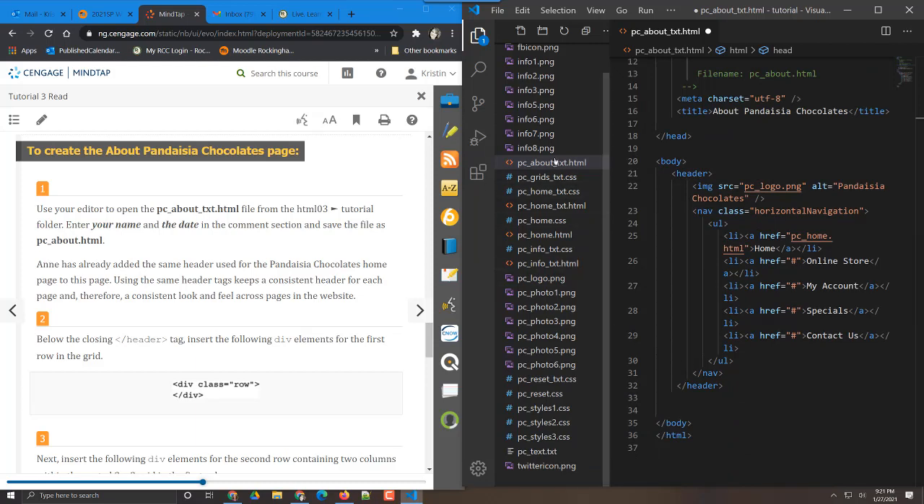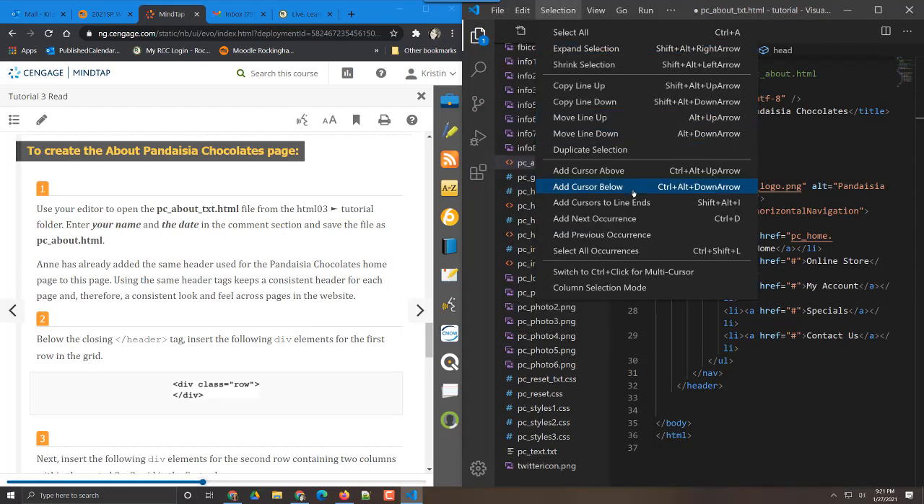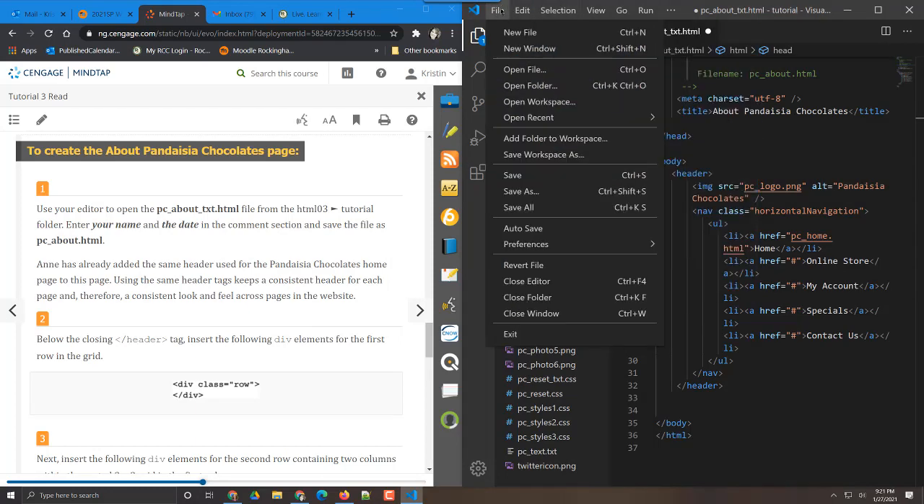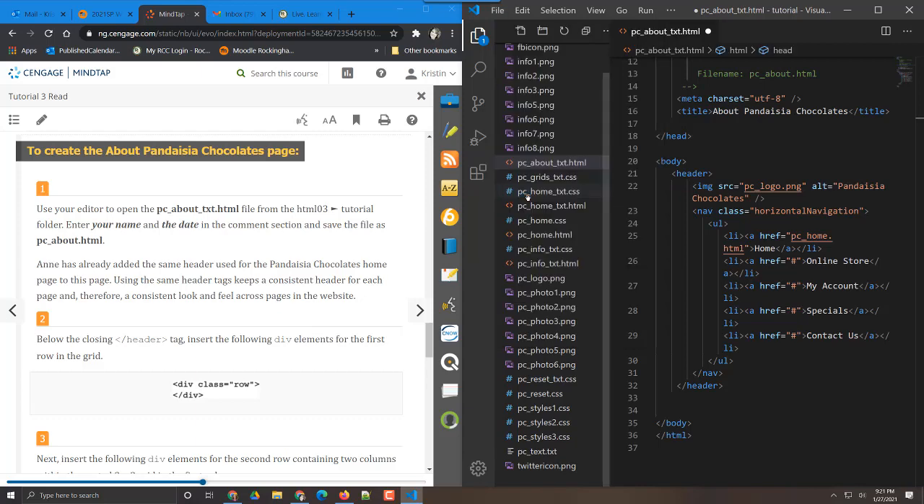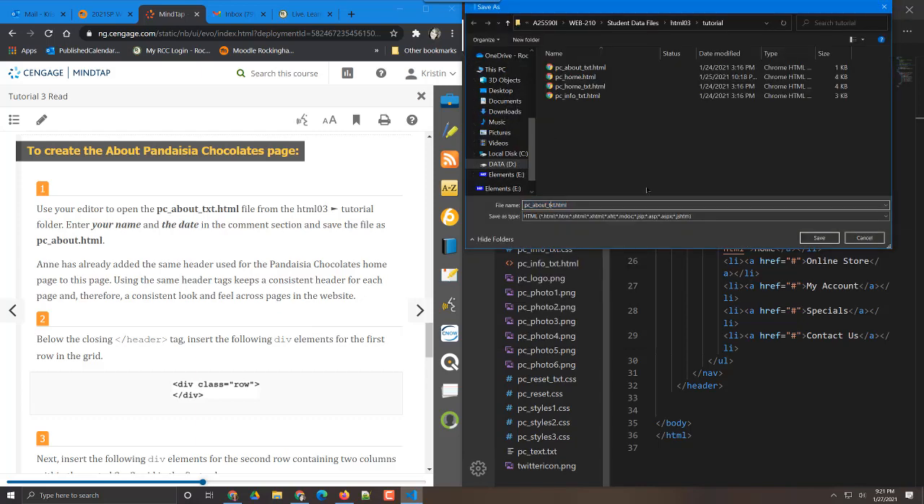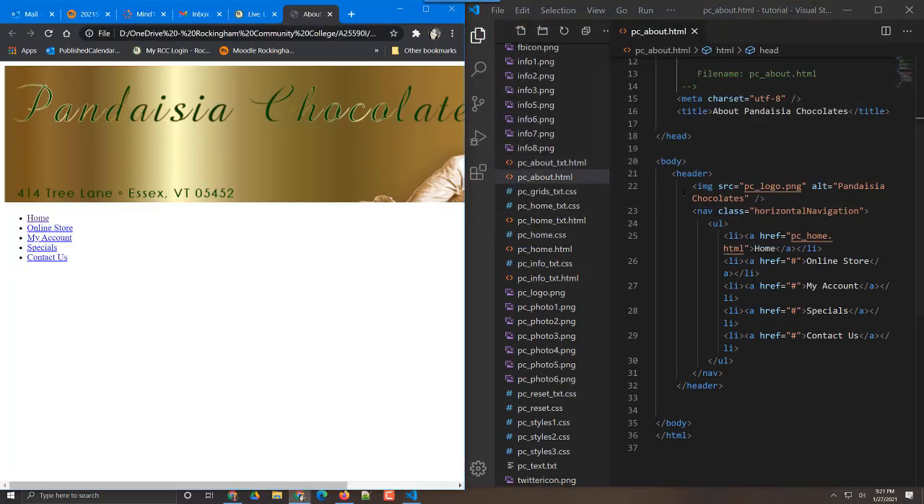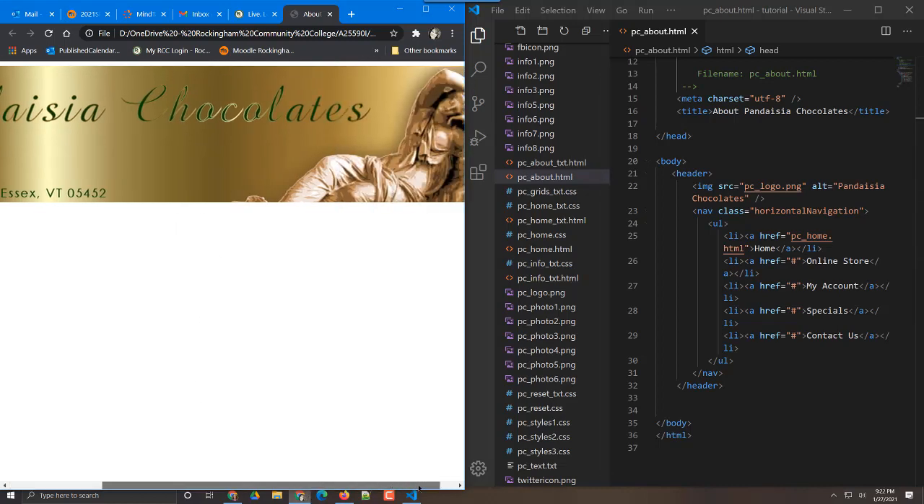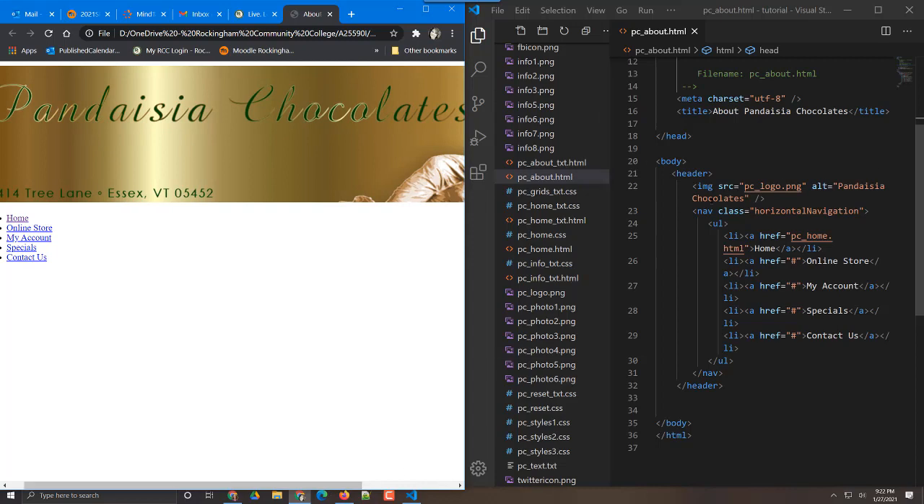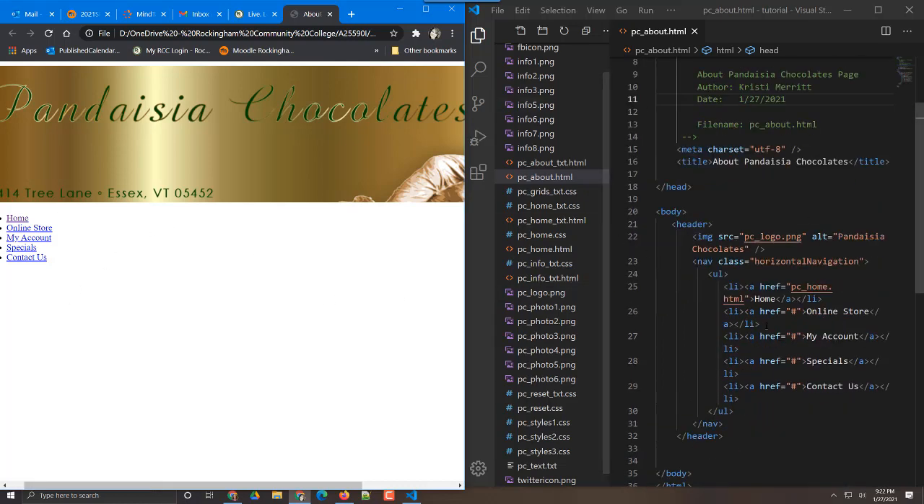Let's open it up and see what it looks like. File and save as without the TXT. So we should have a PC about HTML. This is what we've got right here, and she's already added this header. Okay, there's our image, and our style sheet isn't connected yet. Alright, so they're going to have us do that.